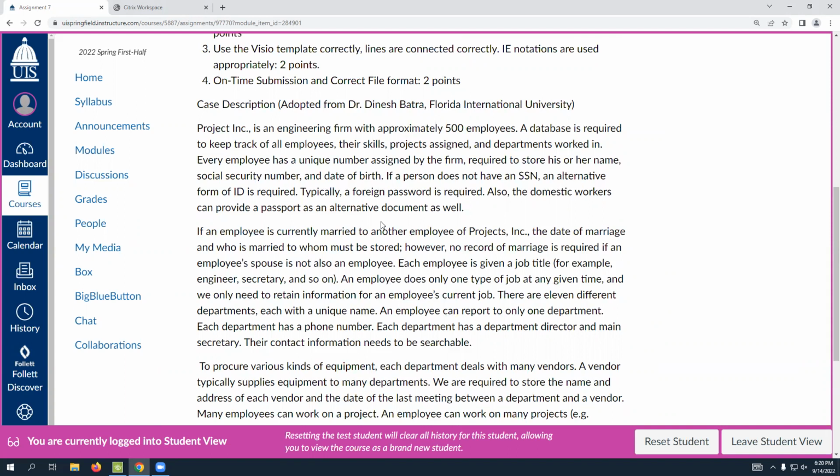So basically, what I do every, well, not anymore, I've been using this case for about 3 years. I haven't changed it, because we haven't had many students in the last 3 years due to the pandemic. But usually, I change some of the requirements in the case description.